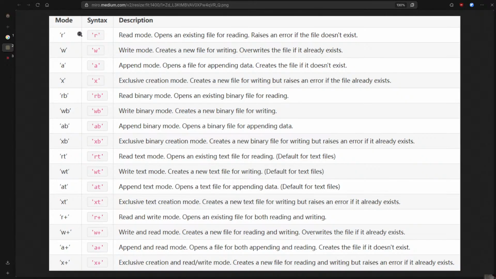So the thing is that there are different modes. R basically means read mode. It opens an existing file for reading. Raises an error if the file doesn't exist. You get it? But now both are plus. See this one. It opens the file in both reading and writing mode, and it can open an existing file for both reading and writing. And if it doesn't have the file, then it won't throw an error.